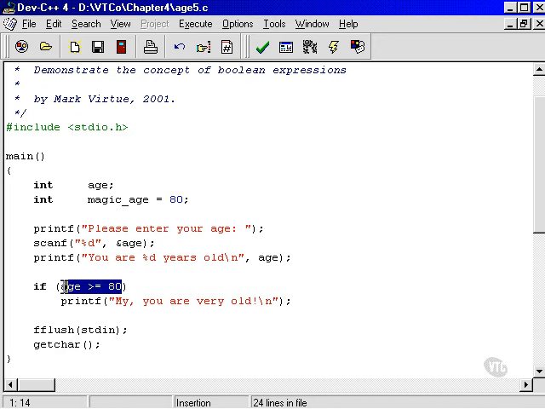This is a Boolean expression right here. Age greater than or equal to 80. You can think of a Boolean expression as a condition. When I talked to you about the if statements, I said if condition, then do some statements. This is the condition. A condition is a Boolean expression, or a Boolean expression is a condition. So what does the word Boolean mean? Boolean means it must be true or false. Okay, that's fairly straightforward. True or false.